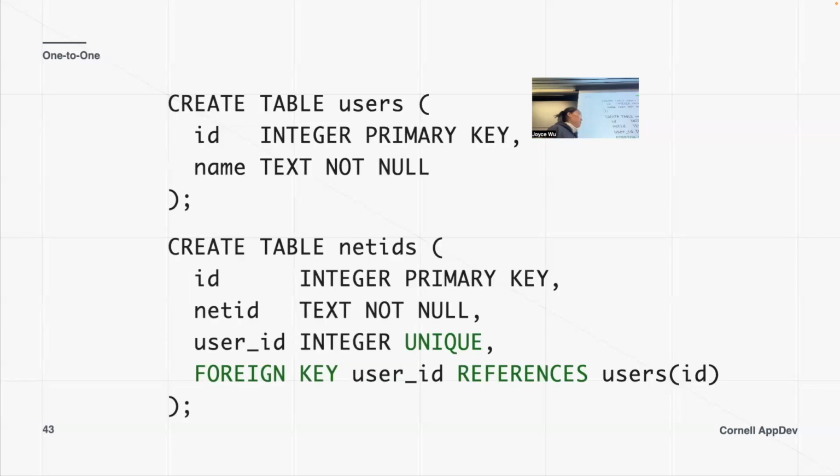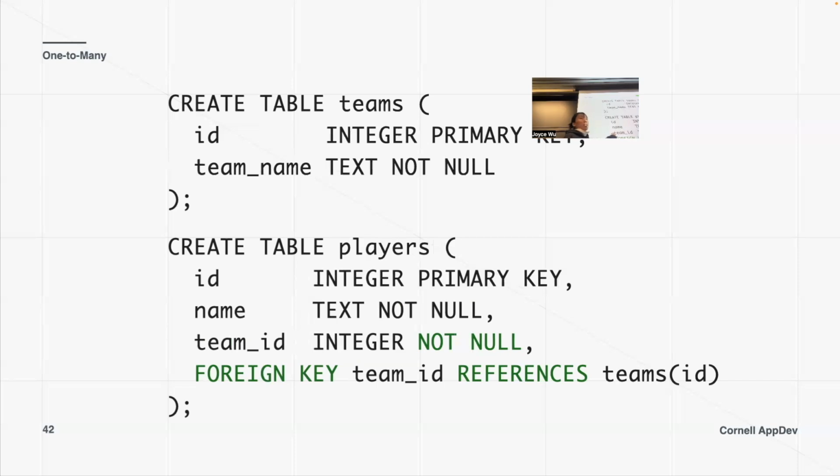So this is just a comparison to the one-to-one that we talked about before. Again, notice that here it's unique, whereas here it's not null.